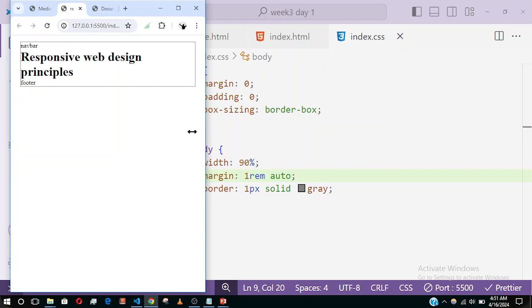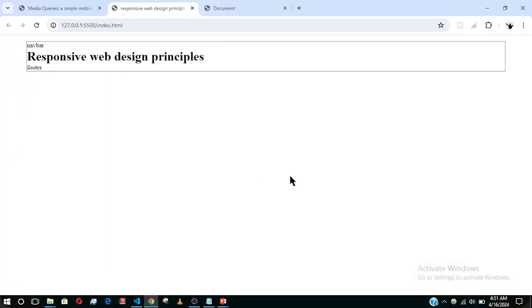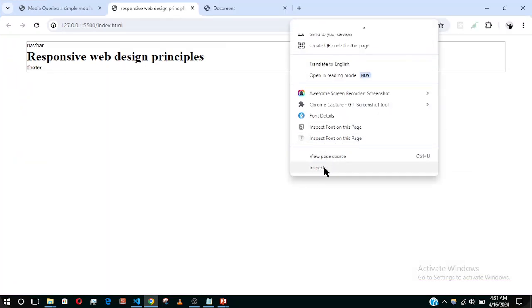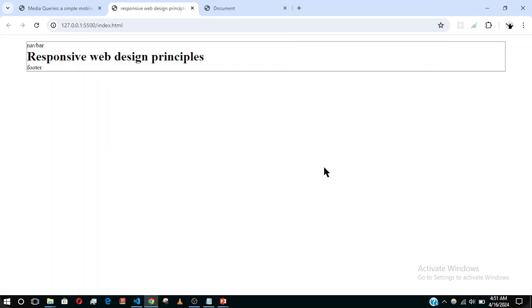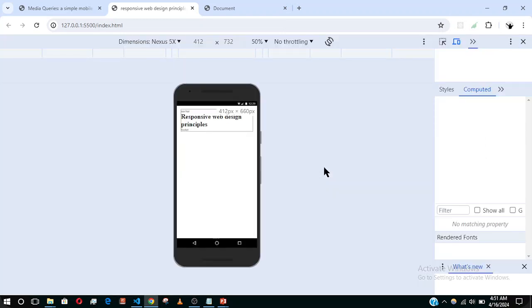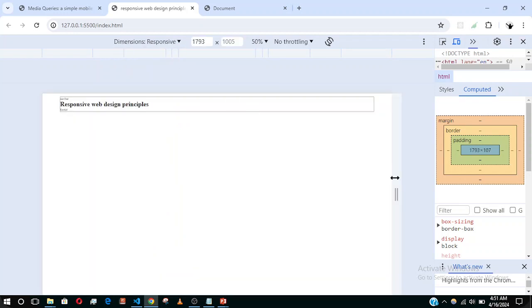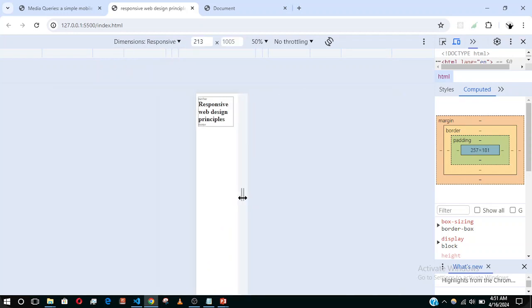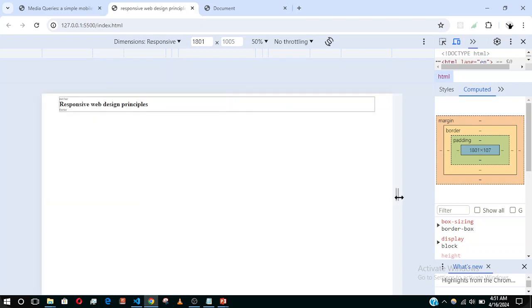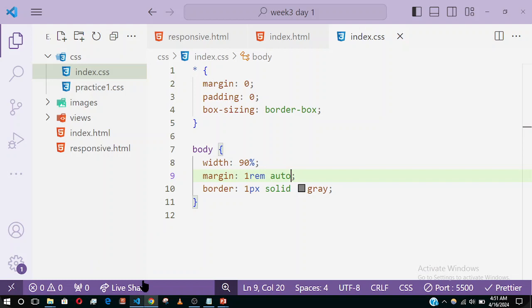So you notice that using the percentage prevents your content from overflowing. And you see how it looks like now. So if I go to responsive, I can shrink this, see how it looks like. So that is very, very nice. So that is for the percentage. So let me comment this using the percentage.